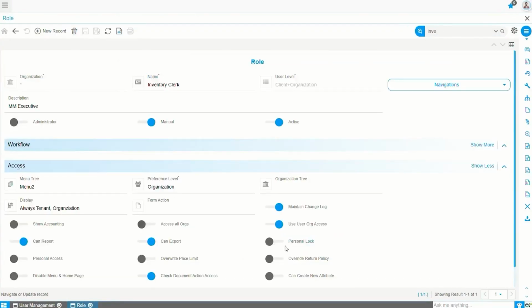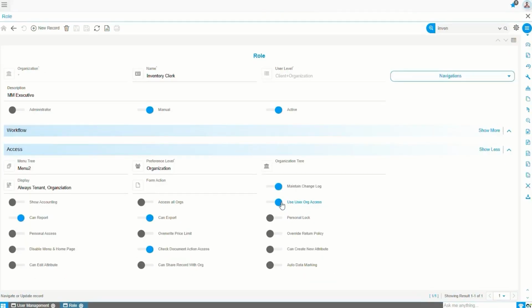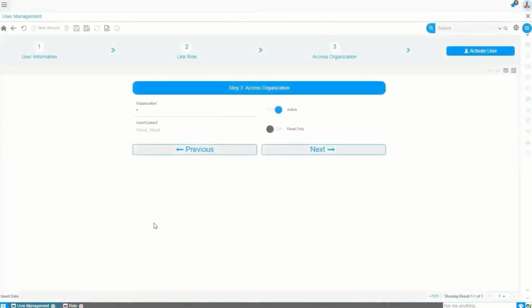Under the Access group, there is a checkbox called Use User Org Access. If this checkbox is enabled, the system will consider all the organization assignments for the user from the user management screen. If this checkbox is not enabled, the system will instead use the organization access defined in the role screen under its Organization Access sub-tab. You can find a separate detailed video on this topic, which covers the different ways of handling organization access in the Onfinity ERP. Now, coming back to our user setting, you can add multiple organizations for a single user.